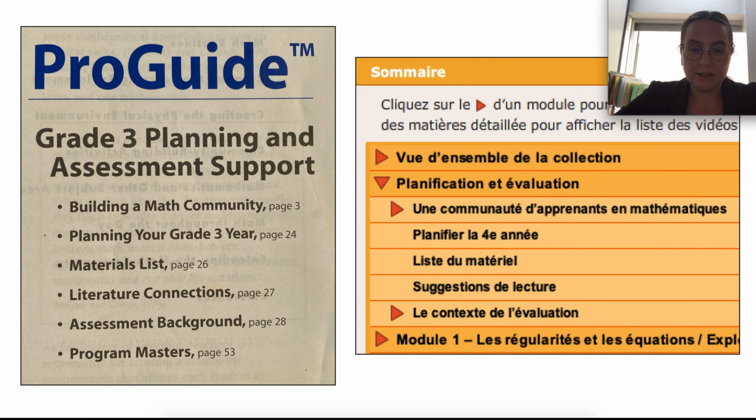The first booklet you'll see in the physical ProGuide, or the first section you'll see on the digital ProGuide, will be this planning and assessment support section. This provides an overview of how to approach your math teaching and your whole year planning, and also some general program masters like 100 charts or grid paper, whatever else you might need for the whole year.